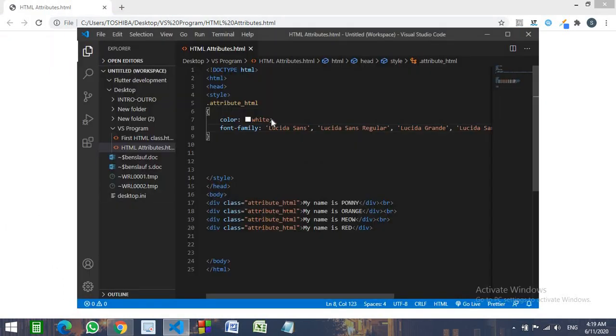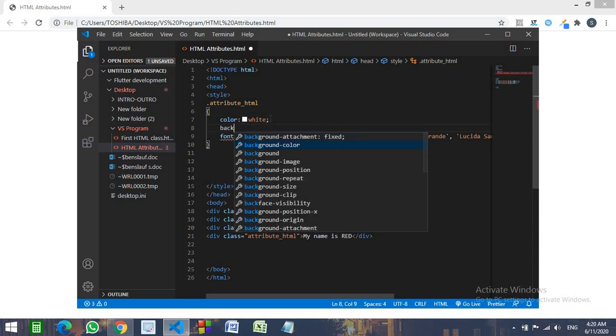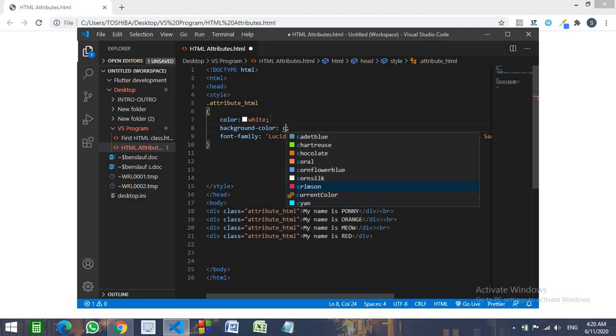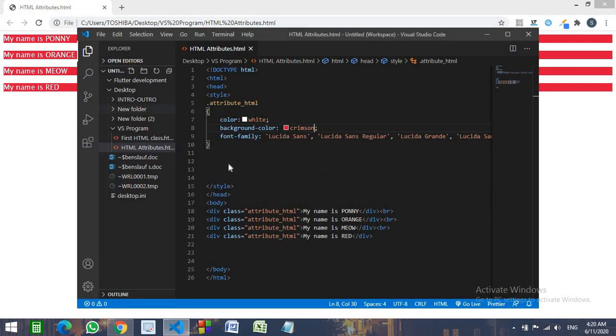We have a little mistake that it's white, so it will not be visible. So make it something, or make it white again, or just give a background color so that our text will be visible. Suppose crimson. I love crimson color. So it's working correctly. Our text is with the white color, with the pink crimson background, and with the Lucida font family. So it's working 100% correct with our class tags.